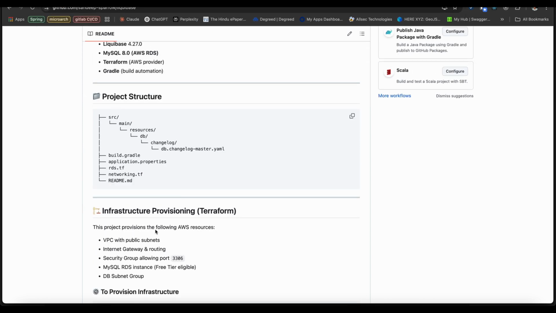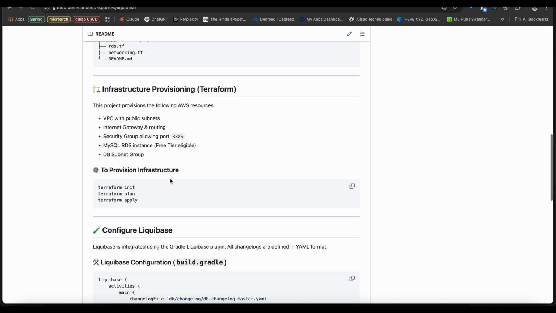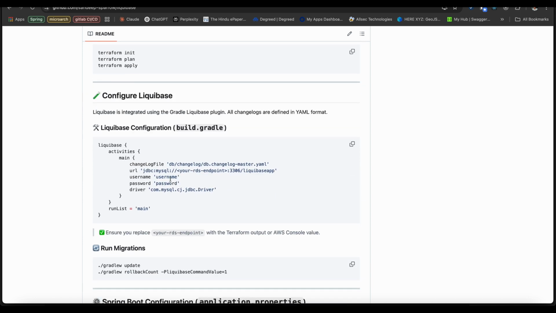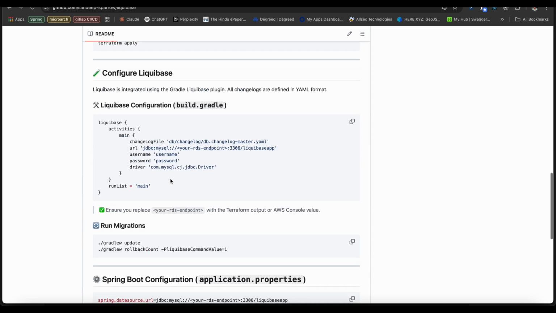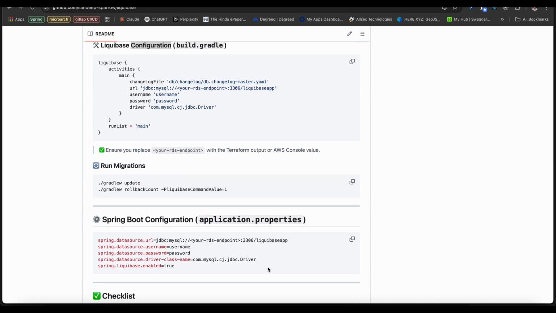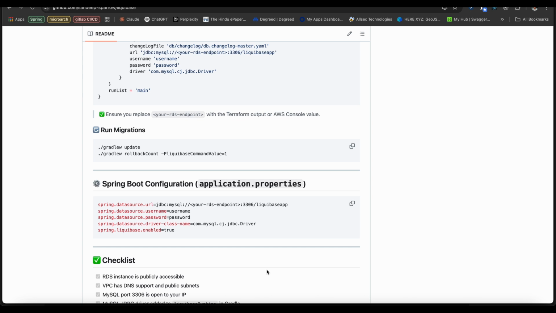In this project we were talking about infrastructure provisioning with the help of Terraform. So in this session today we will practically run the project, run the Terraform script, get the RDS instances provisioned on AWS, in the AWS Cloud Console, and then run the Spring Boot application. Before we go ahead with running the Spring Boot application, let's understand how we configure Liquibase in our Spring Boot application, and how we set up the Spring Boot configuration.